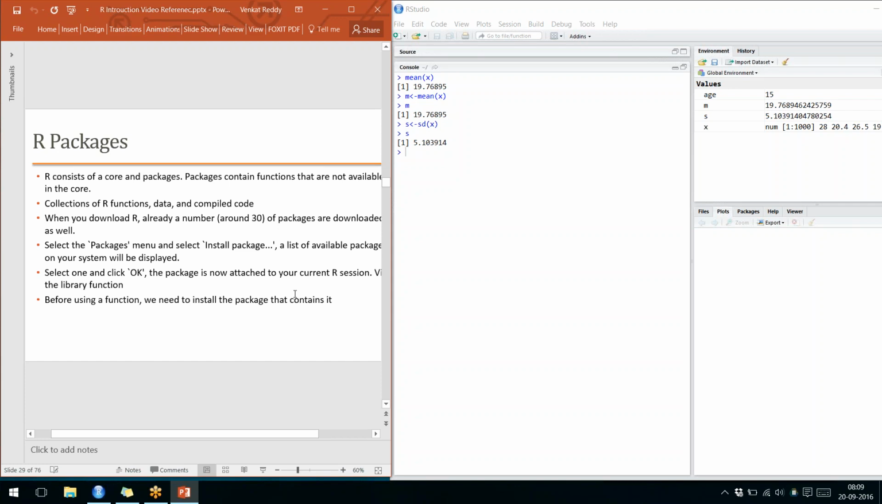Suddenly if I want to do some kind of 3D graphics, or if I want to do neural networks, or perform multicollinearity or any specific techniques, with these 30 packages you might not be able to run that. So you need to install that particular package, then only you will be able to use that. What do I mean by that? Those of you who worked on SAS will know that for everything there is a PROC procedure, right? Here for every algorithm, for every operation, there is a package, or a package contains a lot of functions.